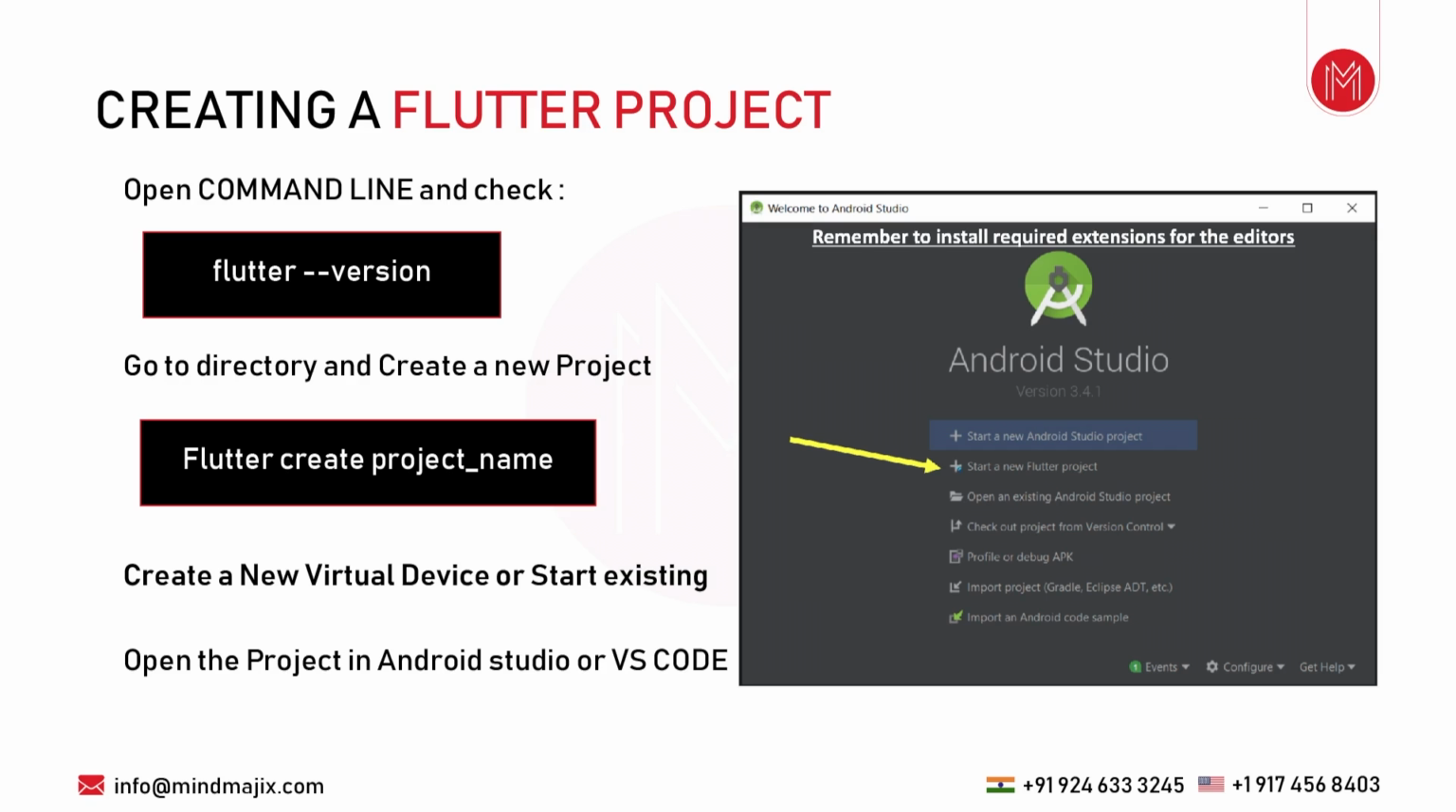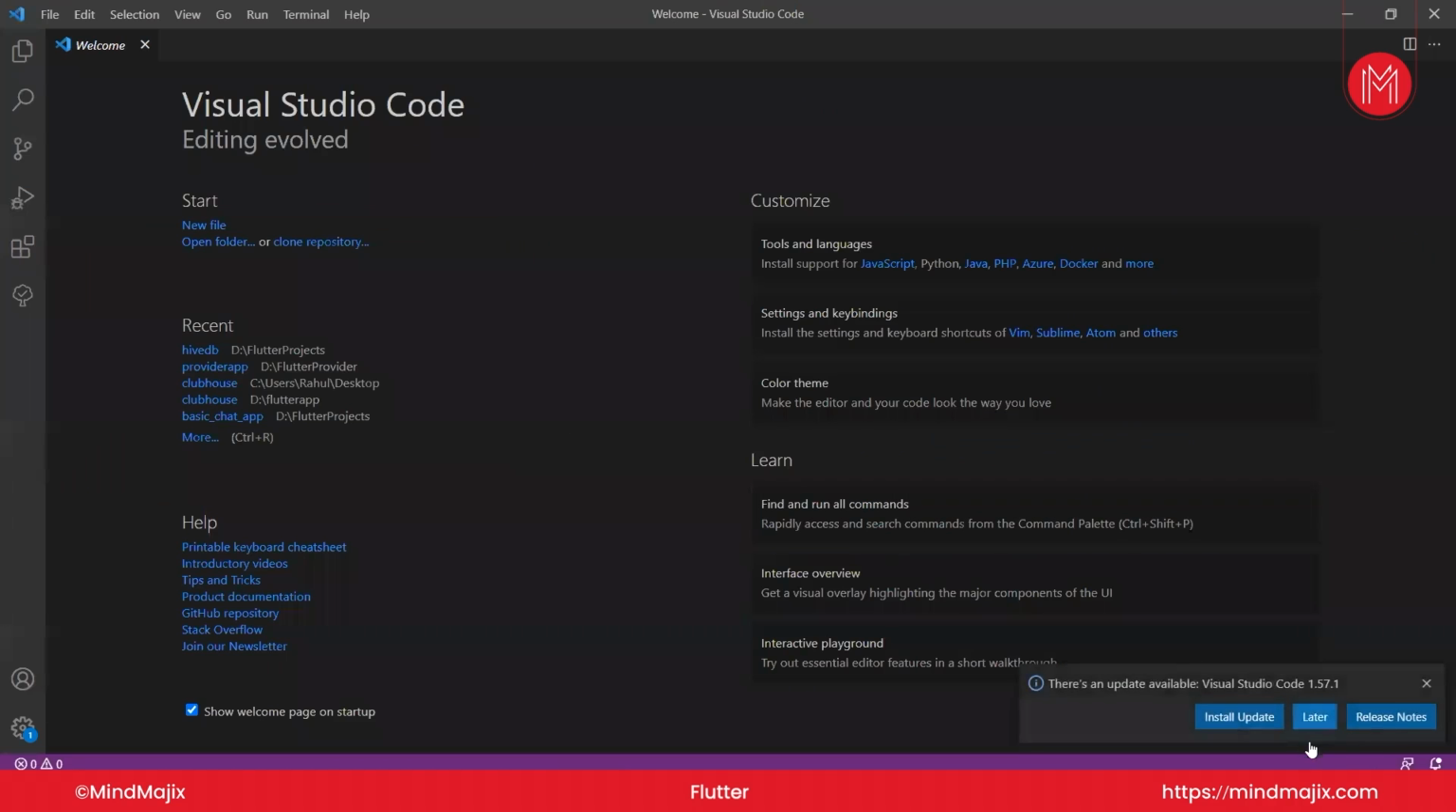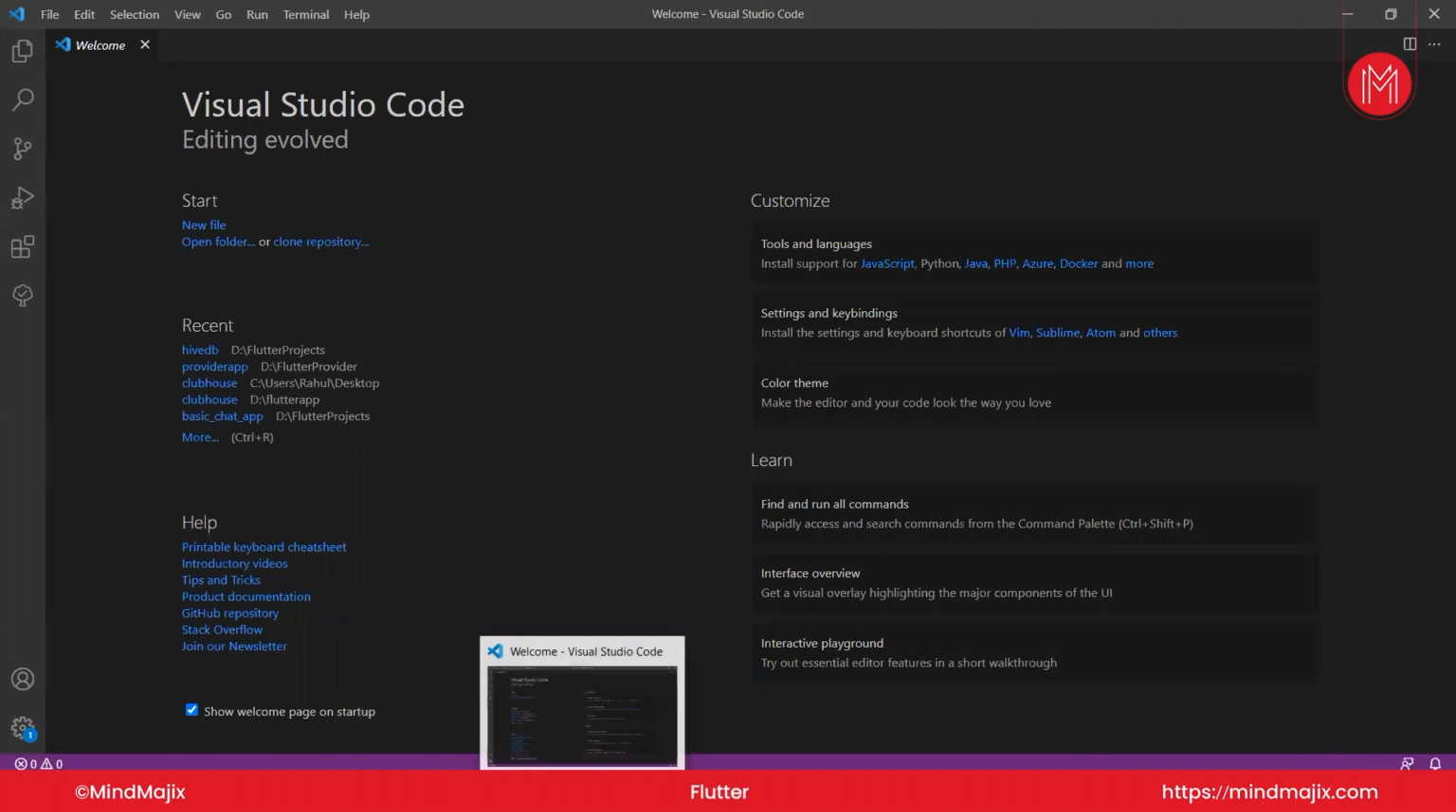But I don't prefer Android Studio because first of all it uses a lot of your PC resources. It makes it slower, I guess, because I am more of a VS Code user or text editor user. I prefer VS Code, so that's why we will be using VS Code. Make sure you install it in your system. It's very easy, you can just Google it.